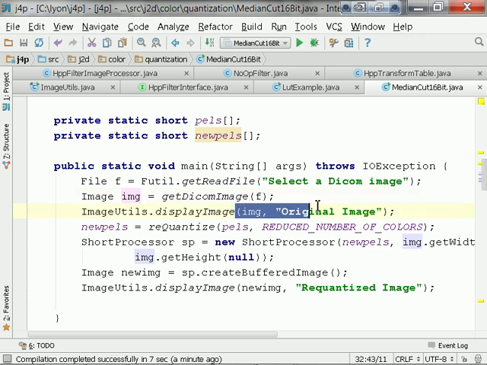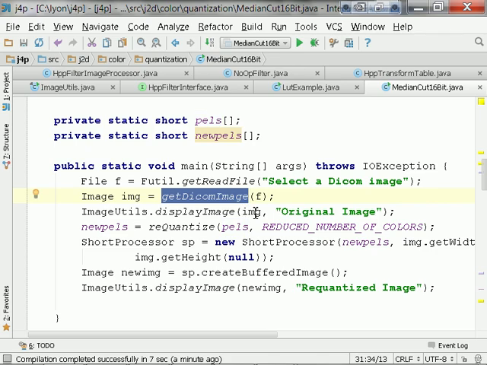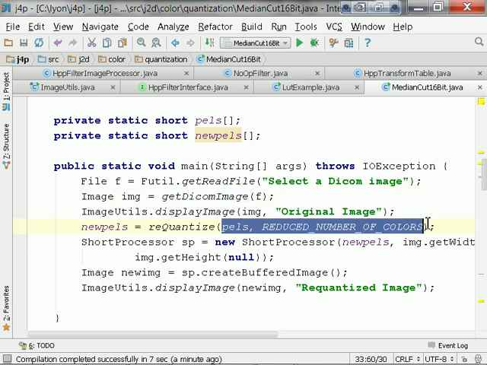Then you looked at the image and you said that's an original image. But in fact what you did was you already quantized it to an 8-bit value. Someone did the quantization. Now you're saying, well, let's get a requantization of PELs. Now where did these PELs come from? So get DICOM image had a side effect where it populated the PELs. And these are apparently short PELs.